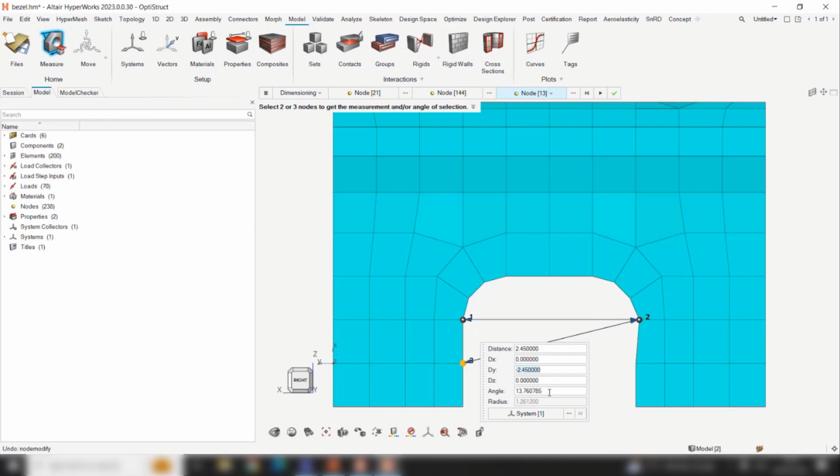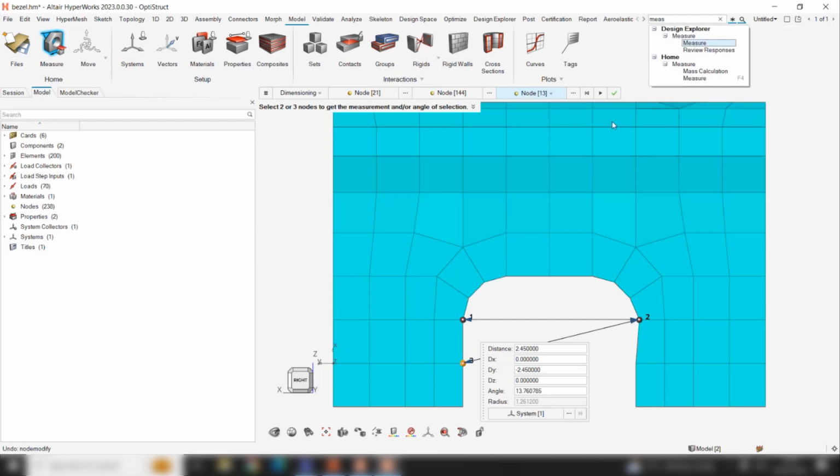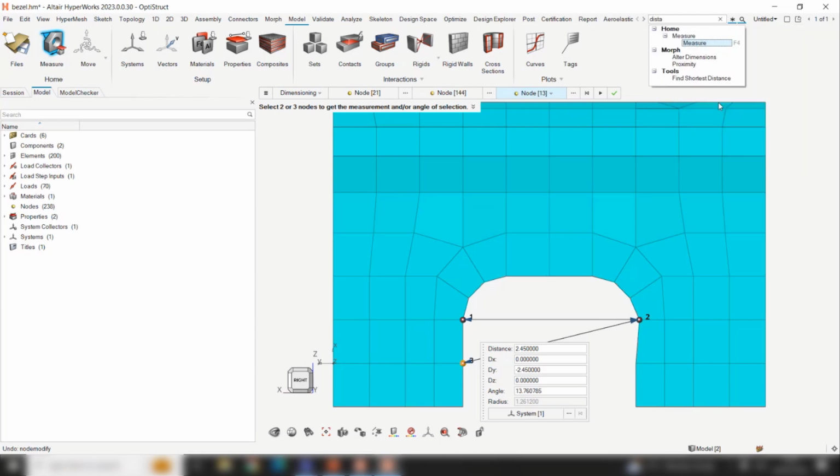And there are 2 ways to get into this. One is I could give measure from the search. It will take me to the distance dimensioning panel. I could use distance, or I could use dimension. All these will take me to the measure panel, which is the F4, which was in the geometry.